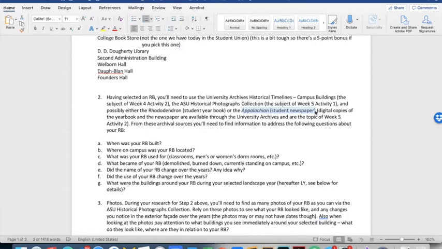Normally, I wouldn't emphasize the Rhododendron or the Appalachian as much as I am right now, because during the before time, we could have gone to special collections, registered to use the closed stacks, and used a treasure trove of material about historic buildings that's sitting locked away in Belk Library in the closed stacks. So we got to make do.